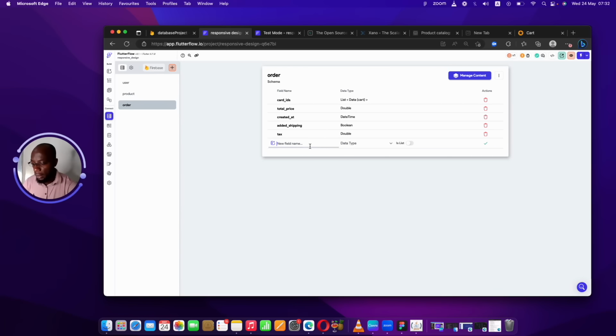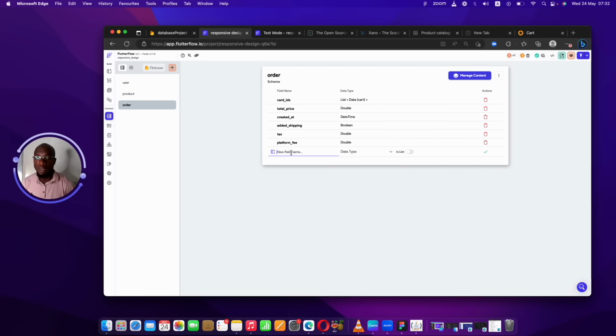And then we have the platform fee. If there's going to be a platform fee, then that's going to be a double. So that's basically it. We don't have to add a list of products.